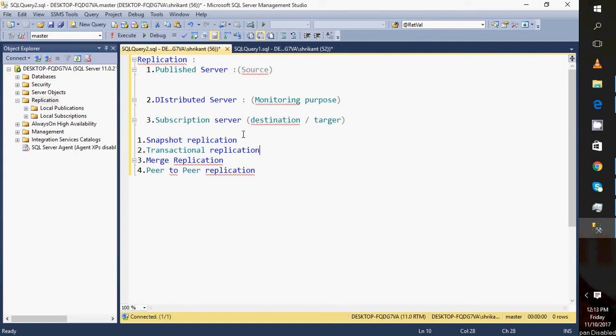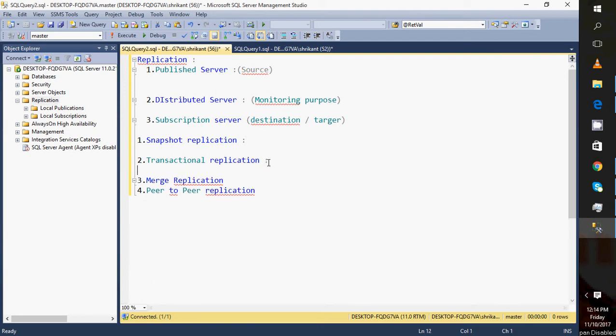Okay, so snapshot replication is just a snapshot of a source, which will be published on the subscriber. So during some specific interval, we'll schedule a job and it will take a snapshot, and it will publish to the subscriber through the distribution server. Then in transactional replication, the transactions will be shared from the publication to the subscriber, so the replication will happen.